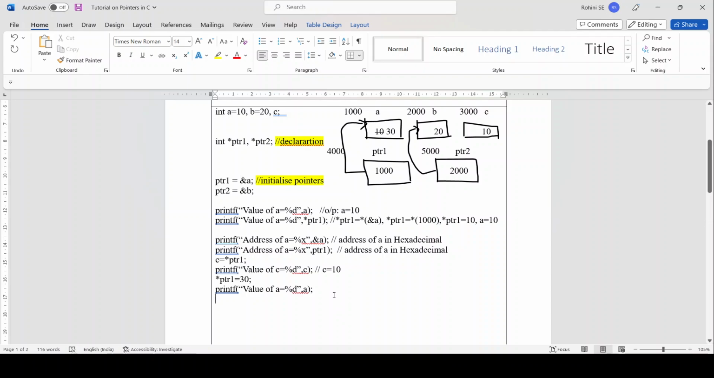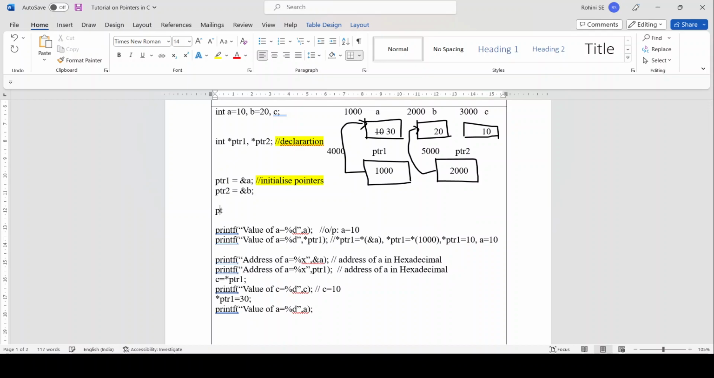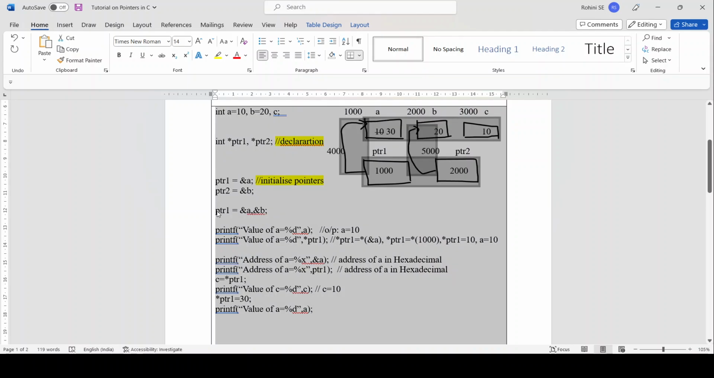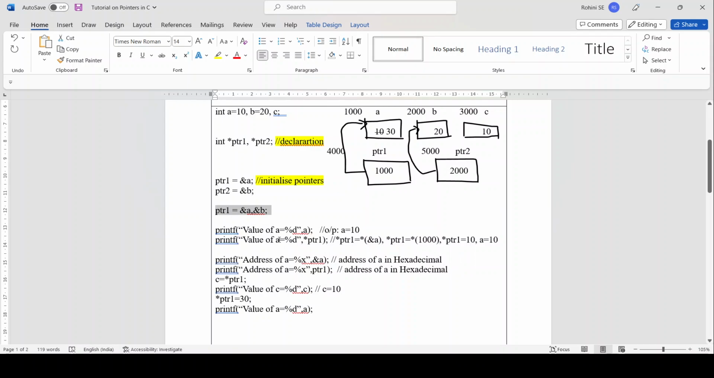Clear? Then I'll teach you a few more concepts here which are related to placement. Now for example, I'll add the sentences here. I can give ptr1 is equal to address of A, comma address of B. Is it valid? Now see this particular statement. I'm assigning ptr1 is equal to address of A, comma address of B. What will happen? What is the value of ptr1 now? ptr1 will be address of A or address of B. So it will be address of A, because there are two operators here.